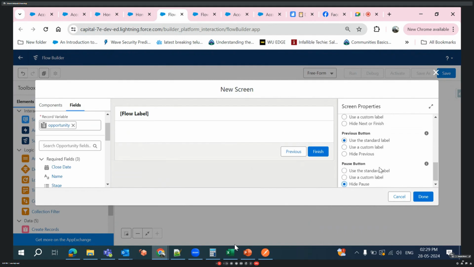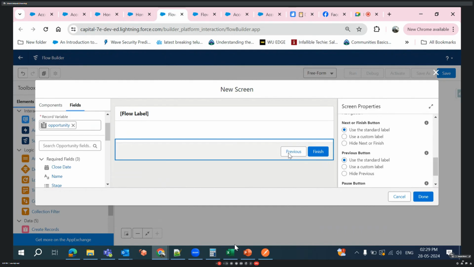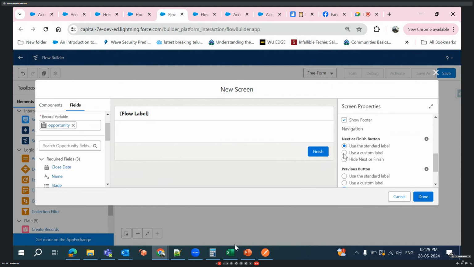Similarly, for the previous button, in the case of the first screen there is no previous, so we are going to hide this one. In the case of the next button, do you want to use the same name, or do you want to replace the label? Based on the next button option, you can see it here. Now for the next button, I am going to use custom label, Next.